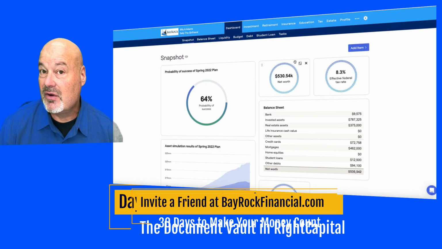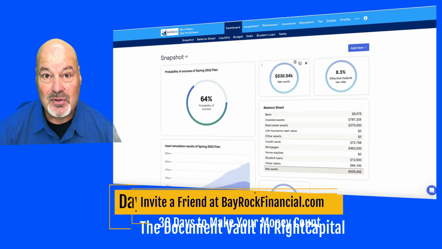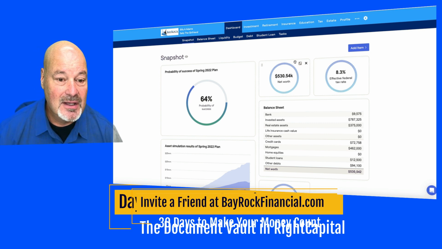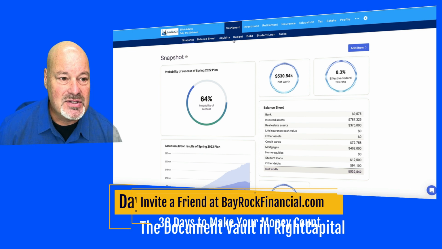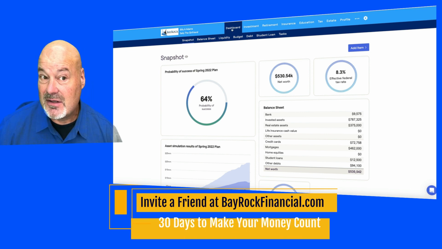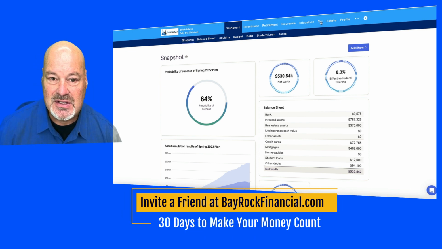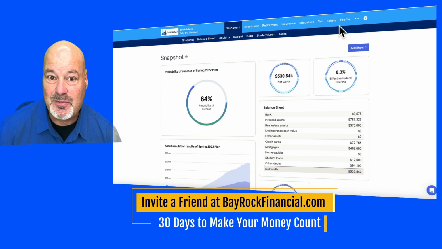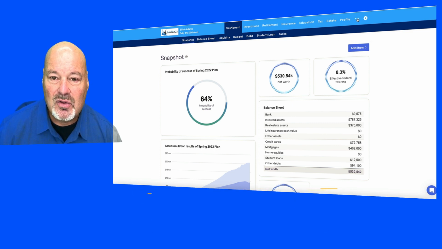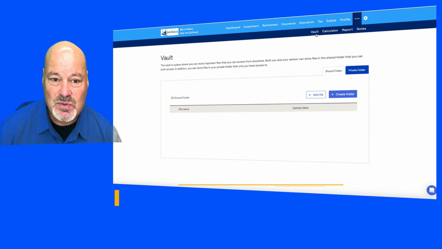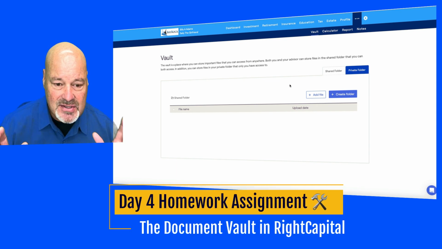So first of all, you're going to jump into Right Capital. You're going to log into your account, into your plan, and you'll notice that you generally start on Dashboard, and you can see all of these navigation links up here at the top. You're going to go all the way over to the 3 dots, and that's where you're going to see Vault. Now this is your vault.